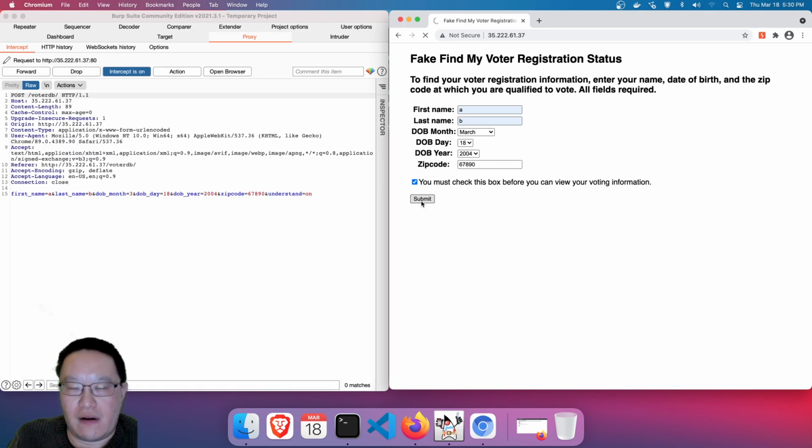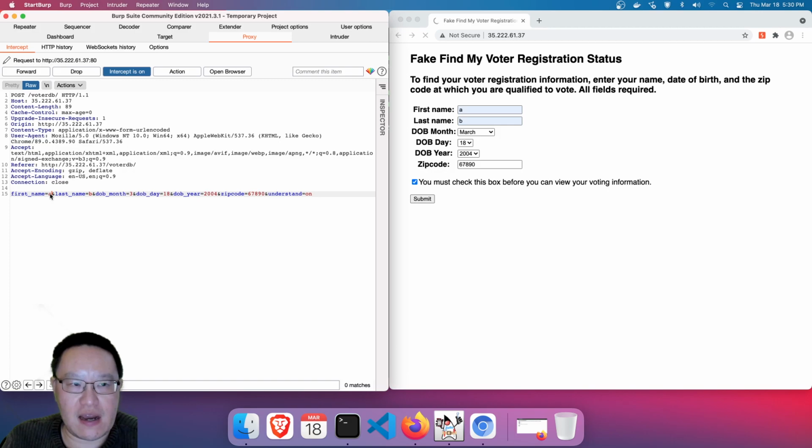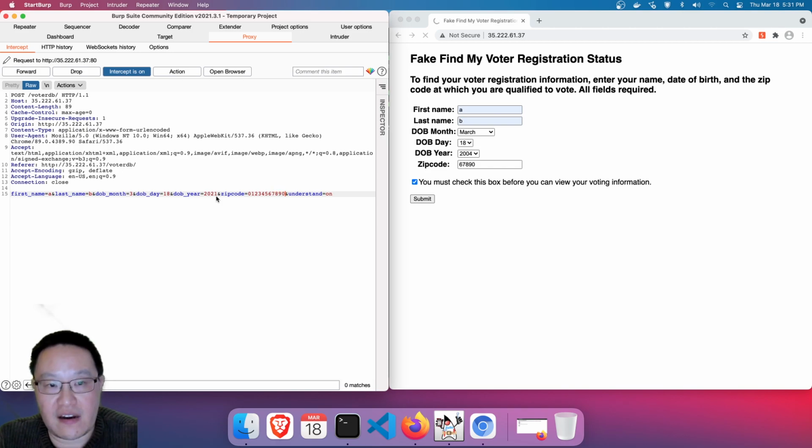When I hit the submit button, I see the HTTP request header and body. What I'm going to do next is, in Burp, change all the entries. I can change the date of birth year to be 2021. I can change the zip code to be much longer than 5 characters, such as 0 through 10 repeated. I made my changes.